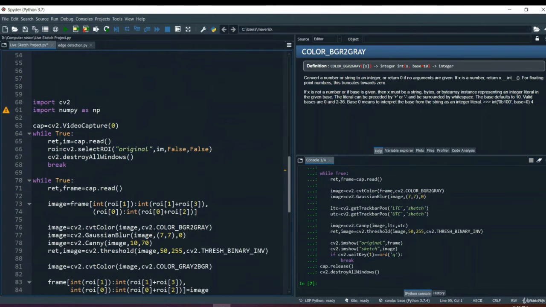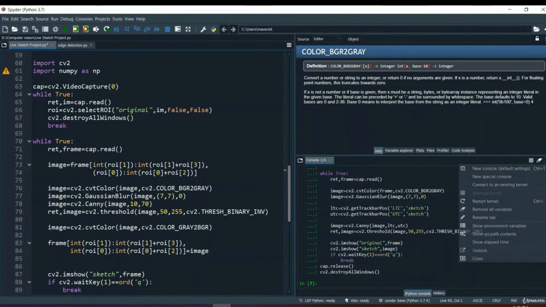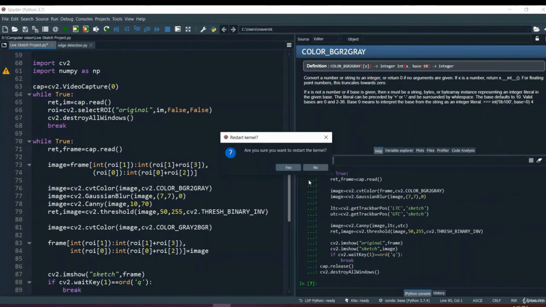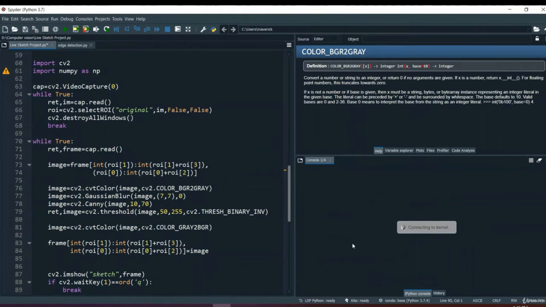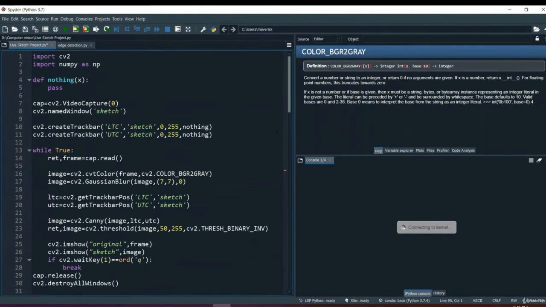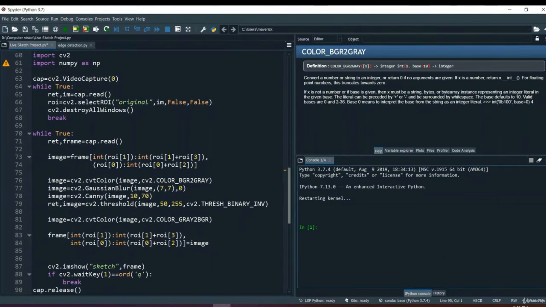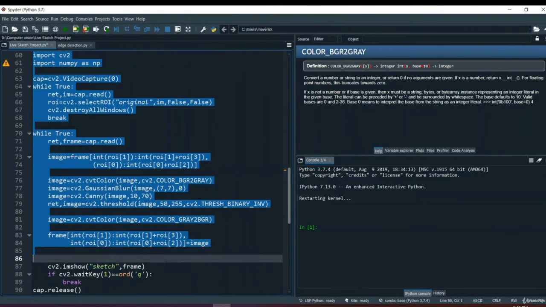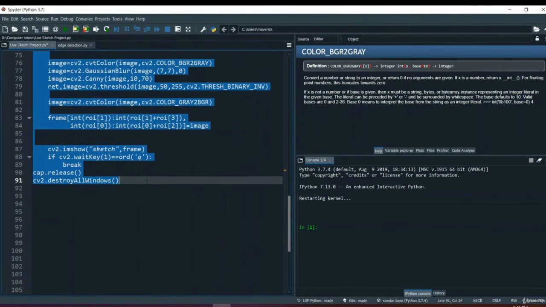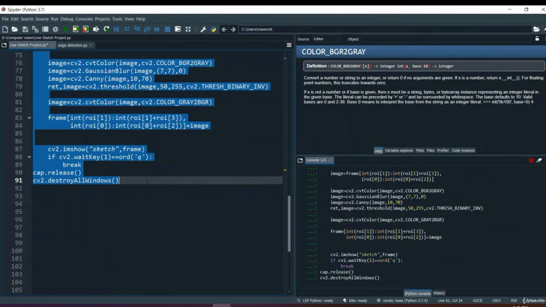Before running this code, it's good practice to restart your kernel, because you are using the same kind of programs and it might use the previous values which you have created over here. So it's good practice to restart the kernel. So I just restarted my kernel. Now I'm going to run this code with F9.